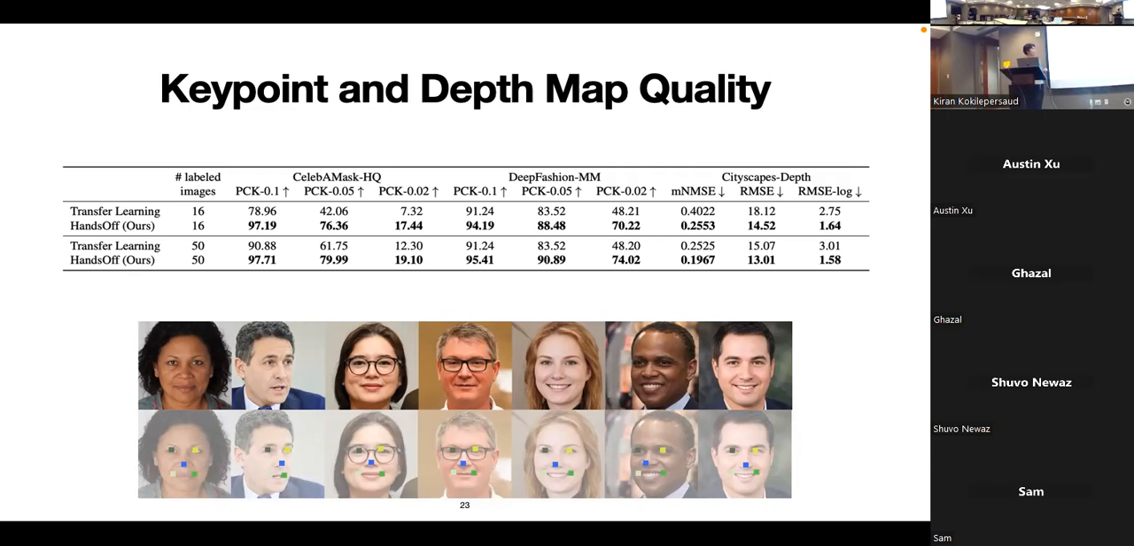In this setting, we're able to outperform the transfer learning baseline by considerable margins. Essentially, with the key points, we're able to get within a very tight radius of the ground truth key point. And then for depth, the mean squared error is much lower than comparable baselines.